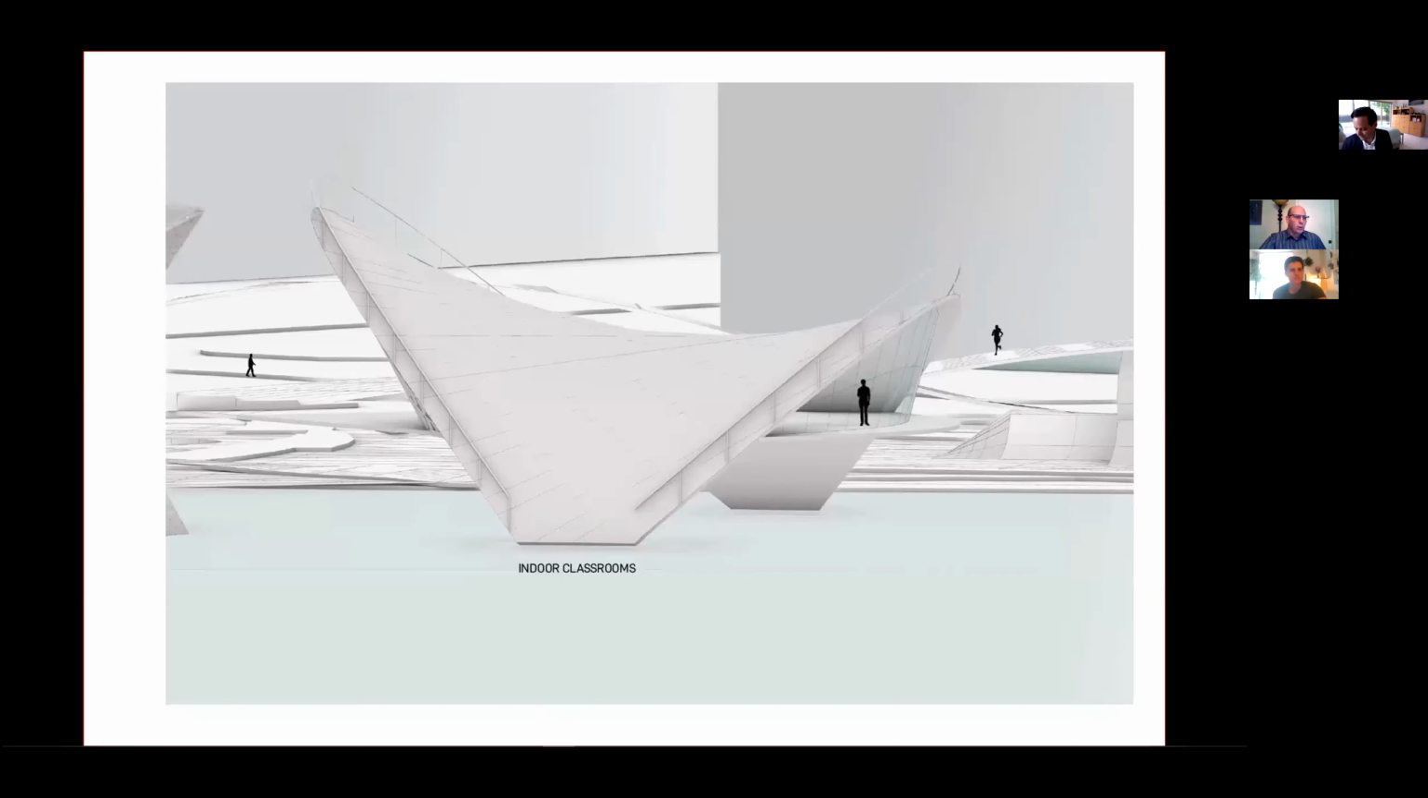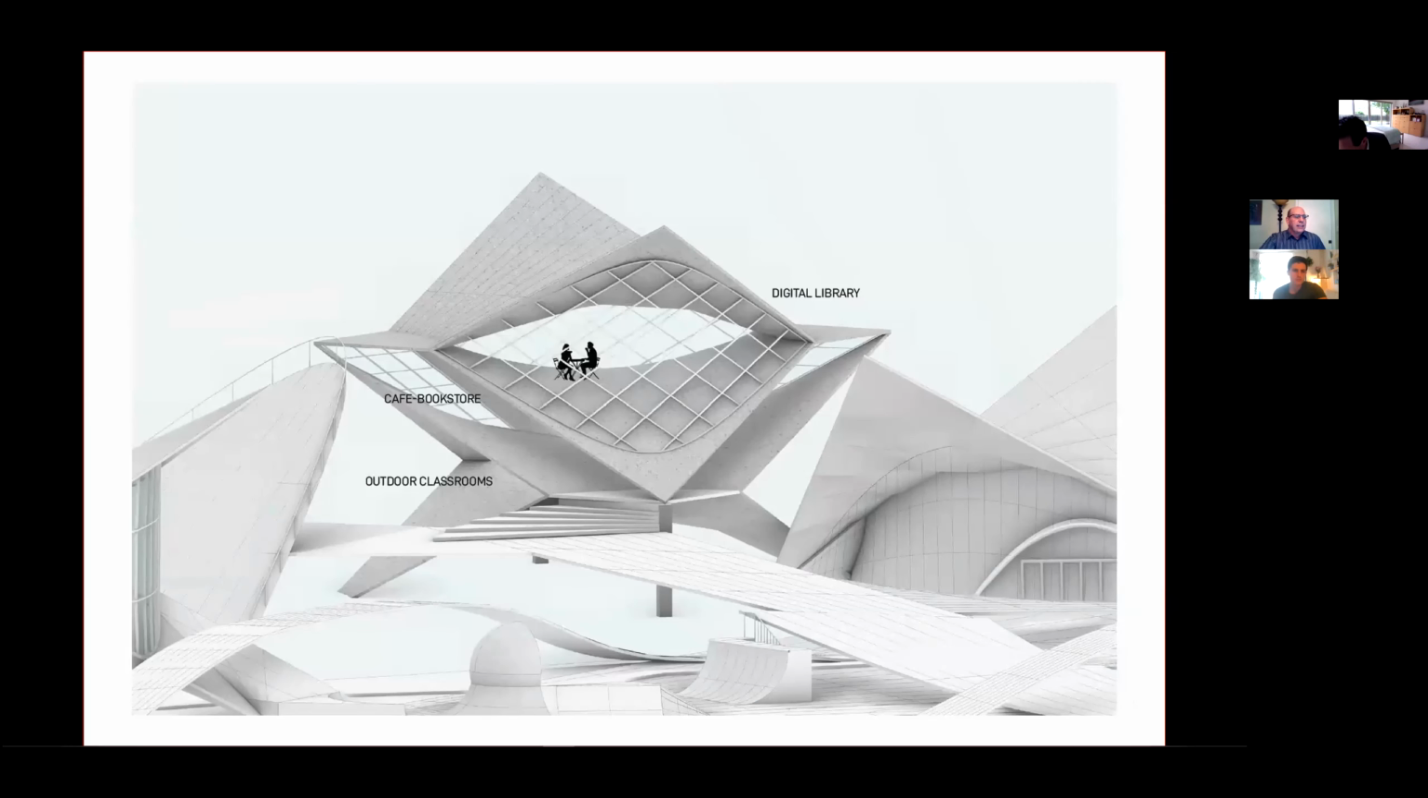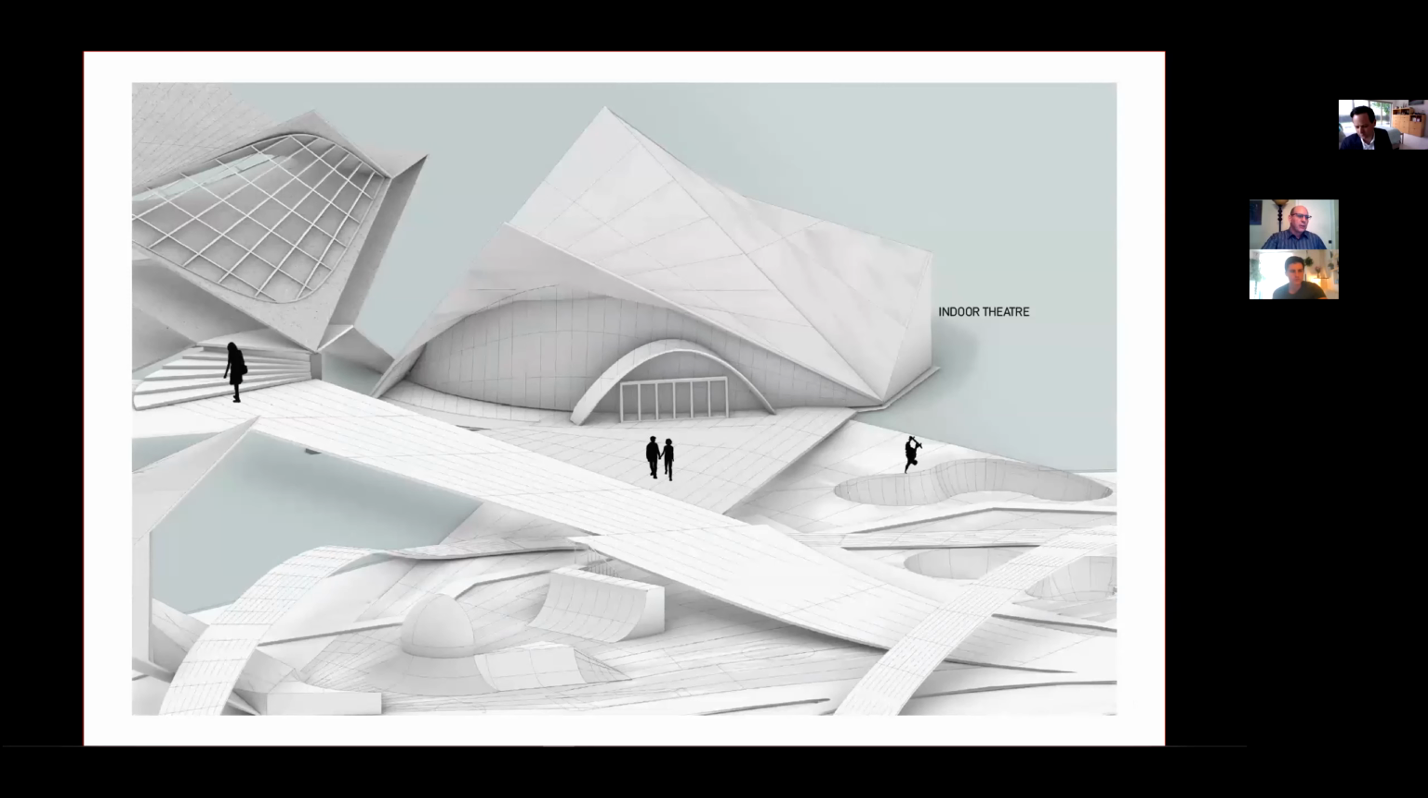These are my indoor classrooms, which are emerging out of the water. And then this building is also a part of that, where I have my digital library. This is the one building I'm in that's divided into 3 floors, where there's a digital library, cafe, bookstore, and then down below is outdoor classrooms. And then I have my theater, the indoor theater. And that was my last drawing.